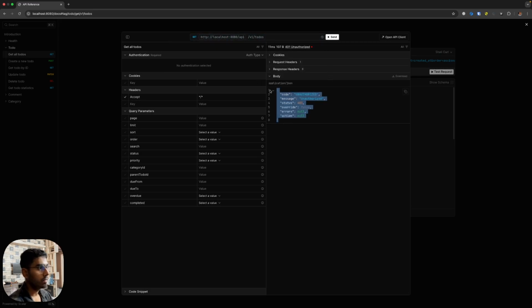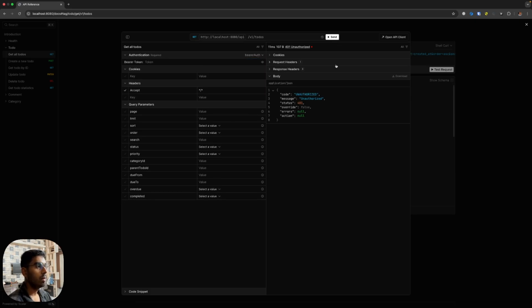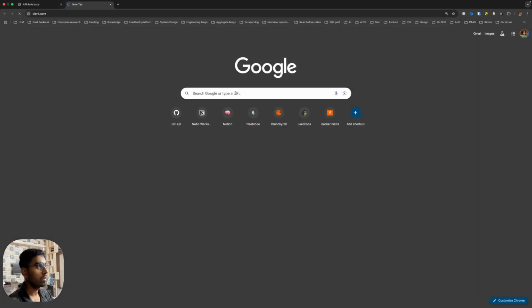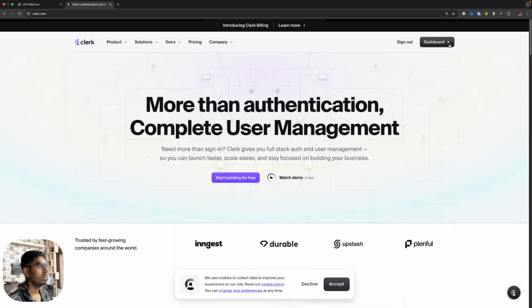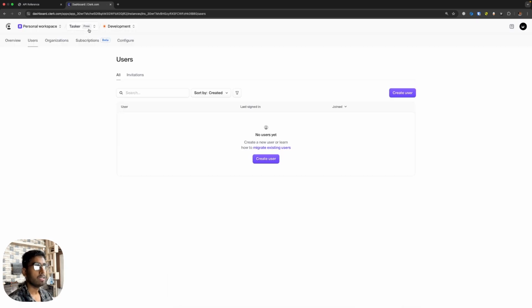Now we are getting unauthorized, which is 401, because it is expecting a bearer token auth, but we are not sending it. And since we are using Clerk for authentication, we have to generate a Clerk token, but we don't have our front end created yet so that we can test our APIs. So we have to go with a different path. First, let's log into our Clerk dashboard. We go to dashboard. This is our Tasker app, and we don't have any users created yet.